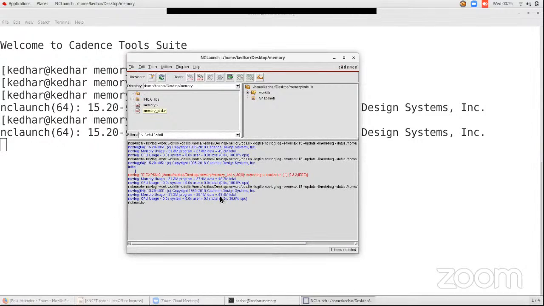So the compilation is done successfully. If the compilation is done successfully, your worklib will be created. If not, the worklib will not be created for the respective .v files.